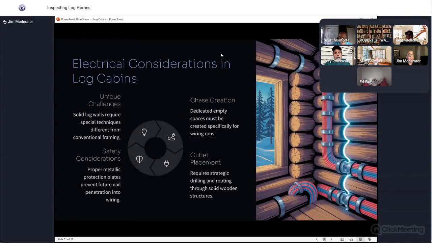Electrical considerations in log cabins. So these have some unique challenges. Solid log walls require special techniques different from conventional framing. There's safety consideration, proper metallic protection plates preventing future nail penetration into wiring.